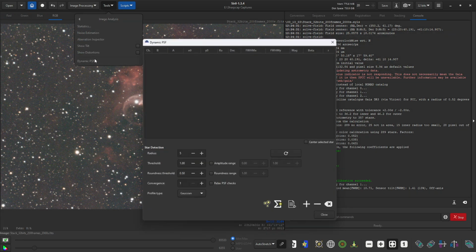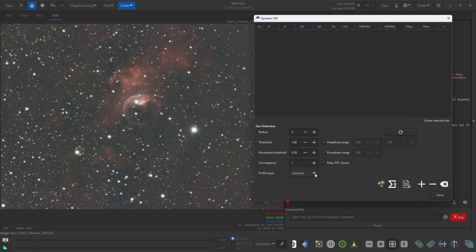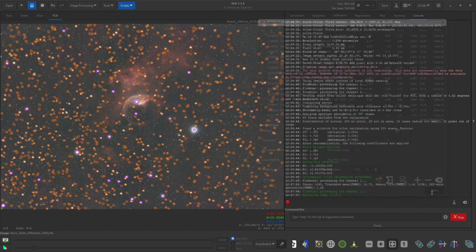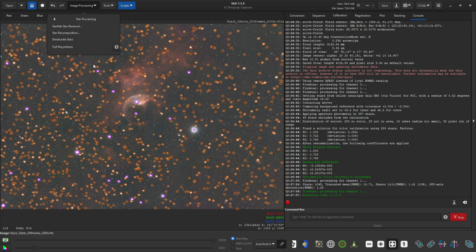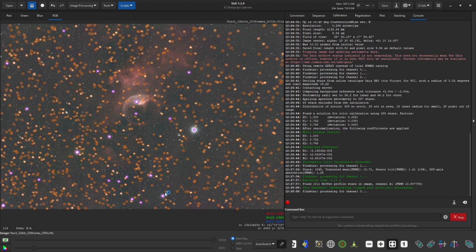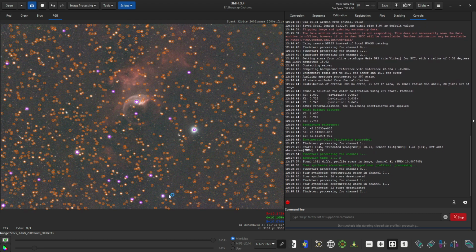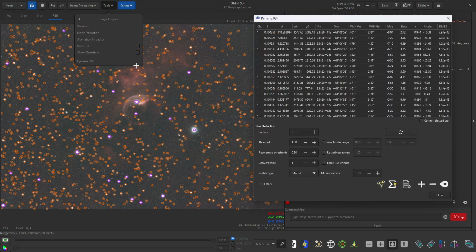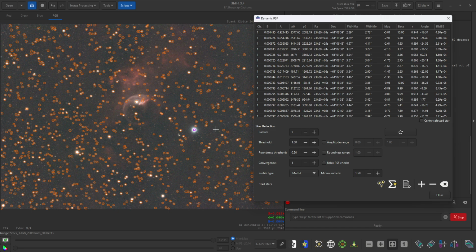So we're going to go to dynamic PSF. I'm going to pick Moffat and select some stars. And you can see anything with purple around it is oversaturated. I'll close this. I'm going to go to my star processing and desaturate the stars. And then go back to my image analysis, dynamic PSF. If I run that again, you will see that the purple goes away, except for this one. And that's okay. I can deal with one star.